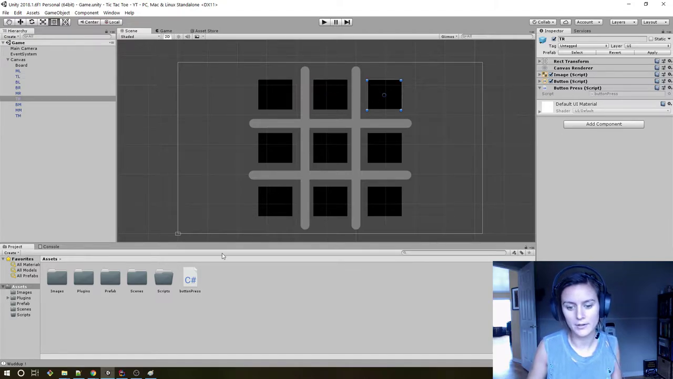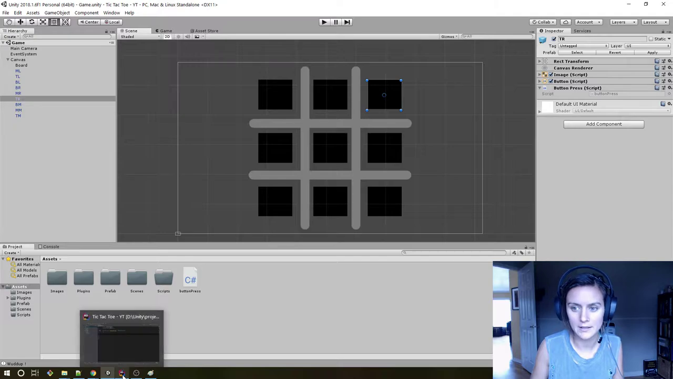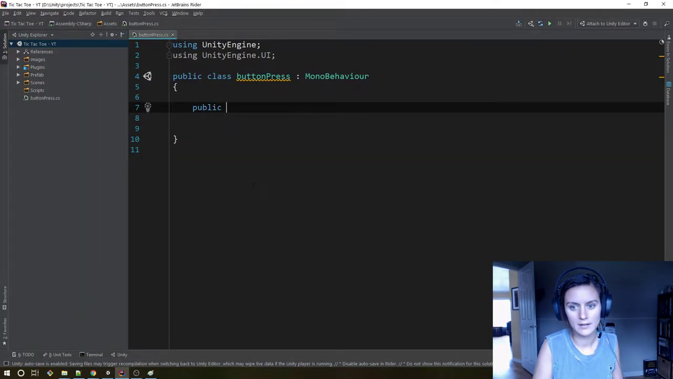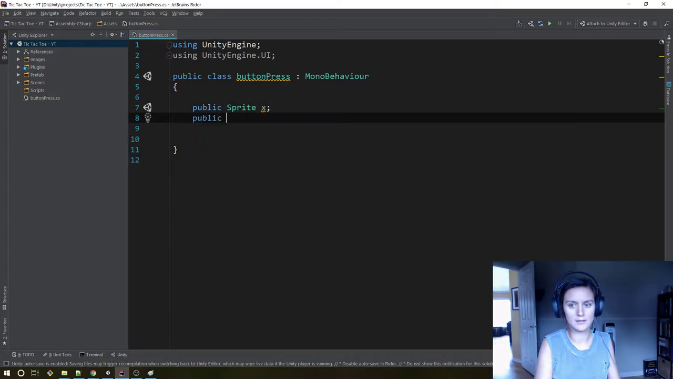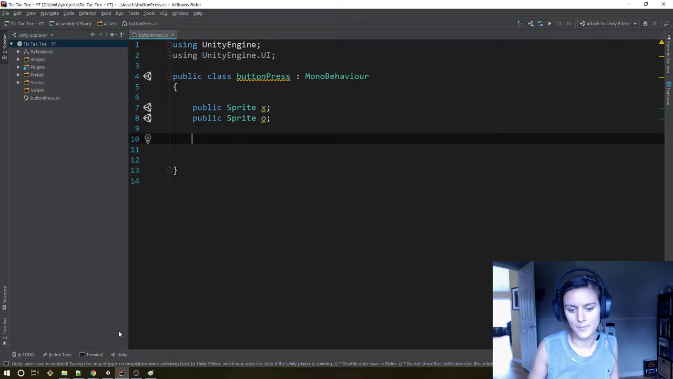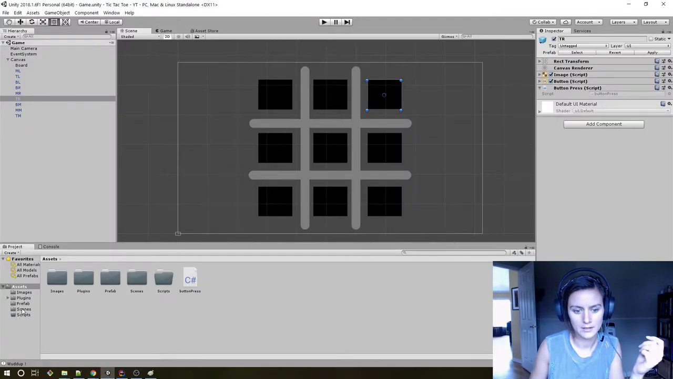Now, what we want is that when this is clicked, it'll show X or O, depending on that. In order to do that, I will need to have an X and an O available. Public sprite X and public sprite O. I'll get these done. And when I do that, I switch back to Unity and open my prefab.